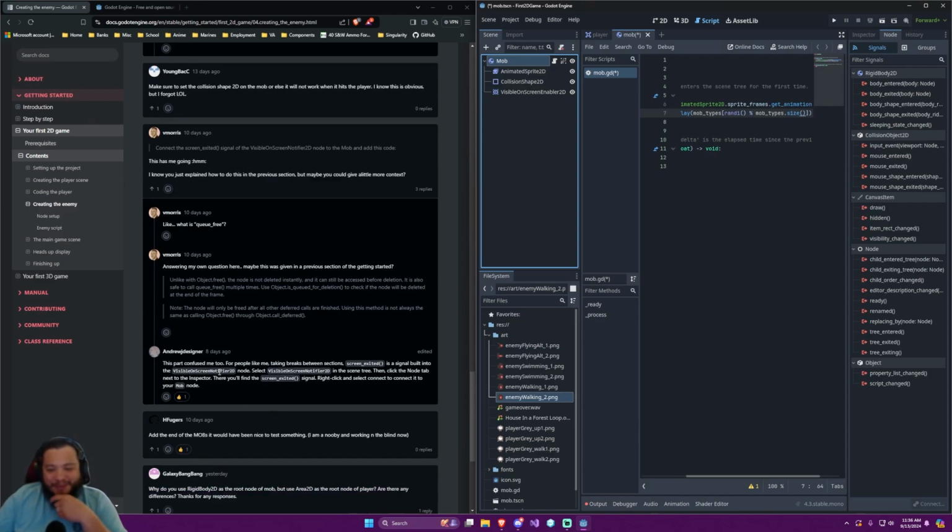This part confused me too. For people like me taking breaks between sections, screen exited is a signal built into the visible on-screen notifier node. Select visible screen notifier 2D in the scene tree, then click the node tab next to the inspector. Then you'll find the screen exited signal. Right-click and select connect and connect it to your mob node.